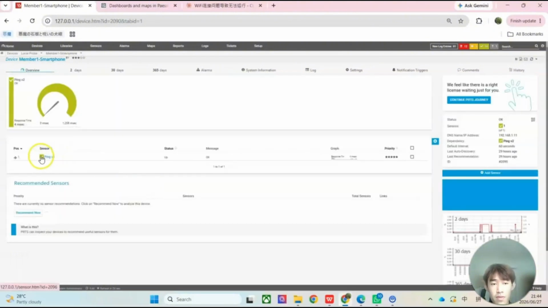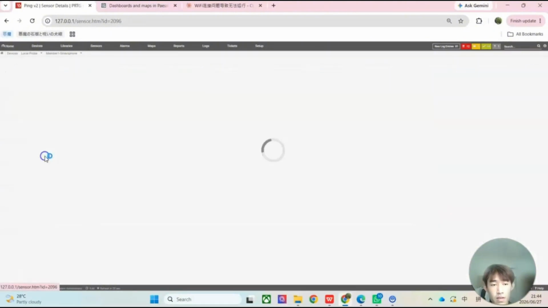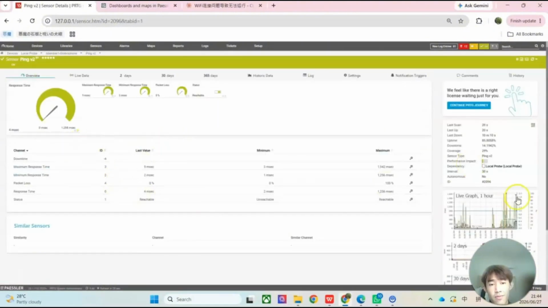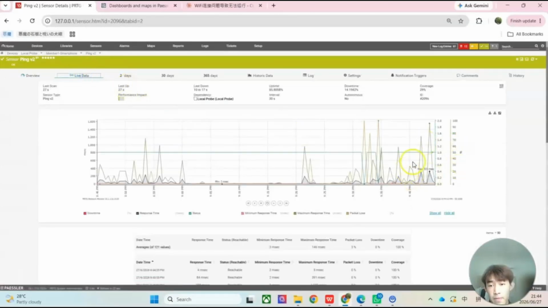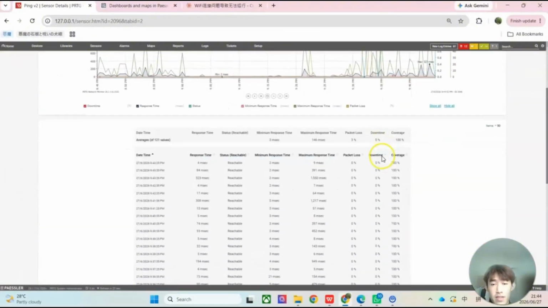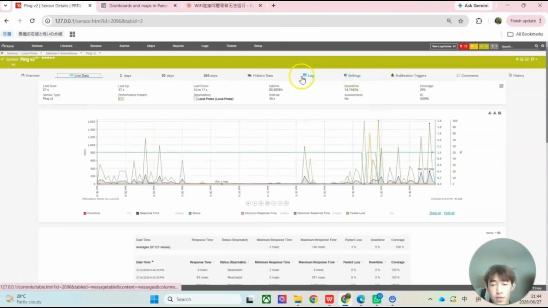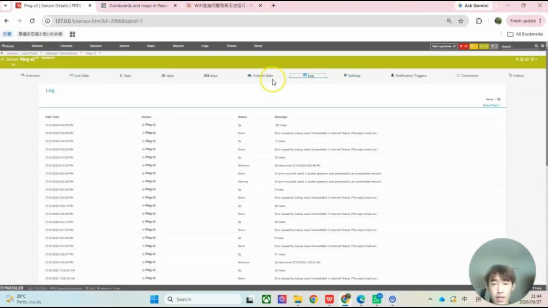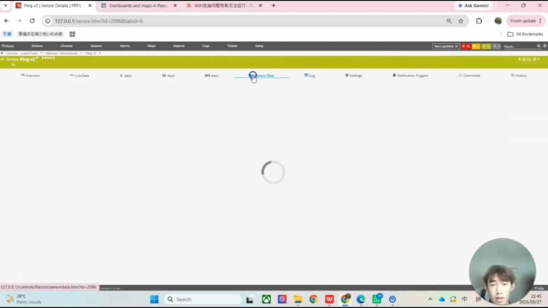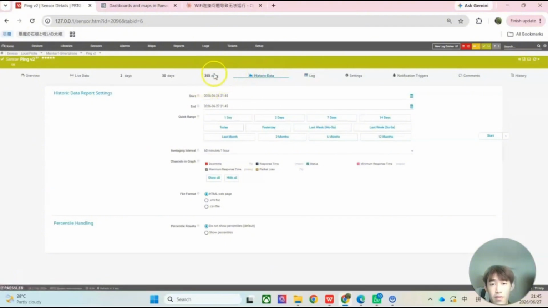And coming to the smartphone, the smartphone doesn't support most of the sensors, not even SNMP. So we just have a ping sensor to monitor the ping rate and the usage. When I play the YouTube video, the ping will be higher, you can see.